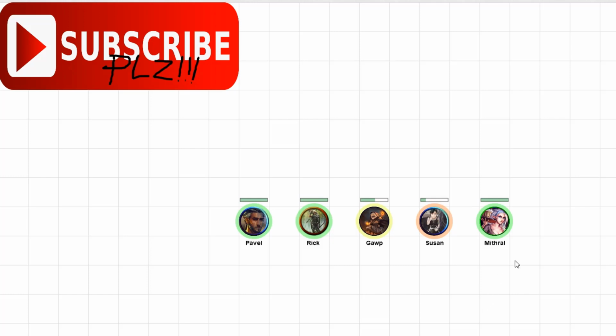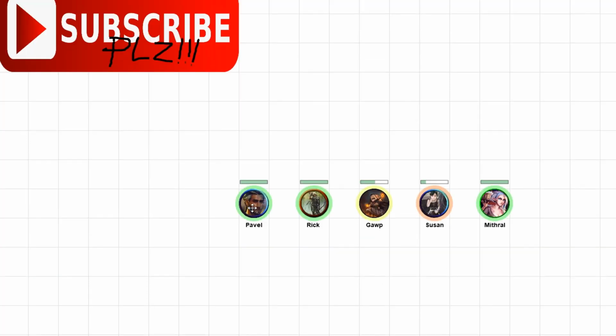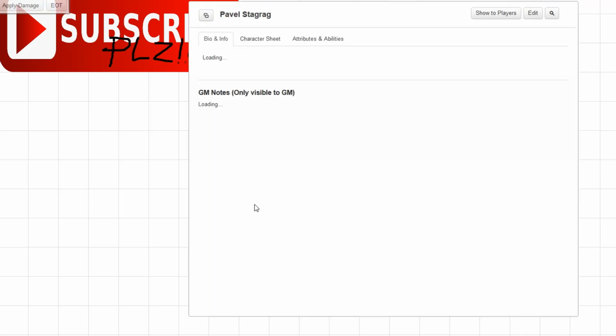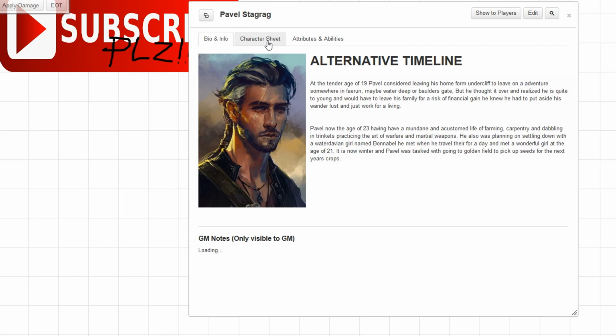Number 10 is a shortcut to opening up your character sheet. What you do is simple. You hold the shift button on your keyboard and double click your character's token. This will quickly bring up your character sheet for you.